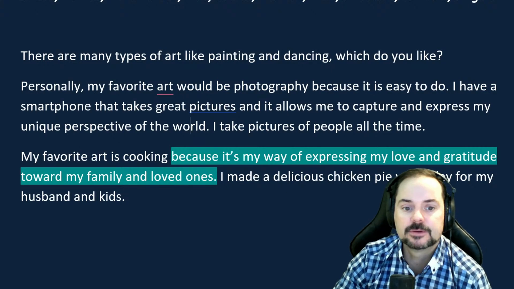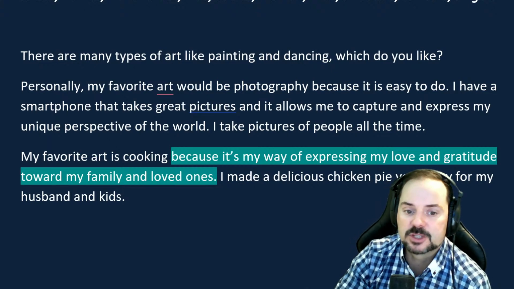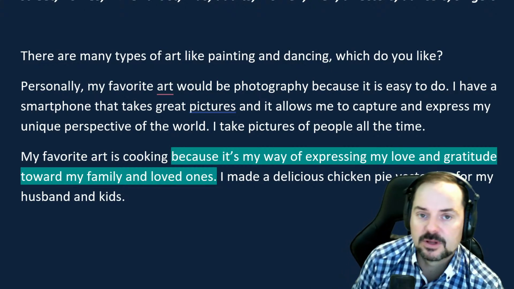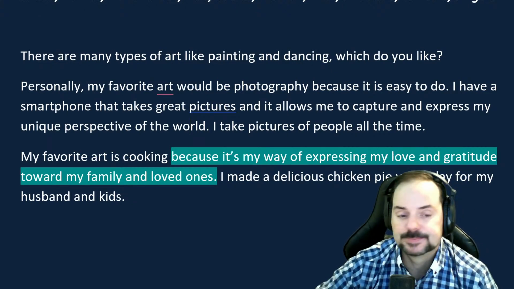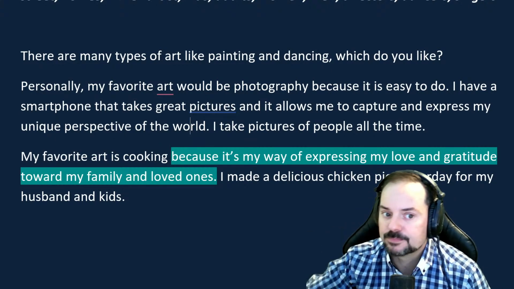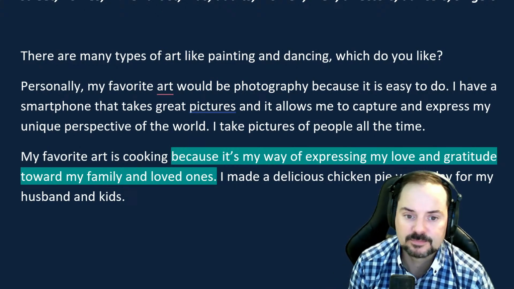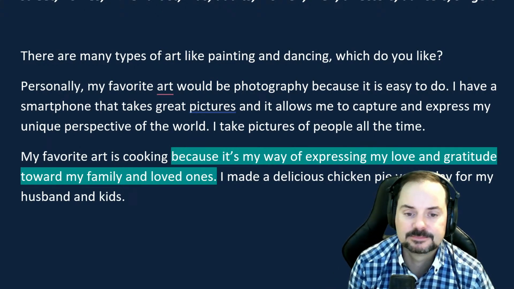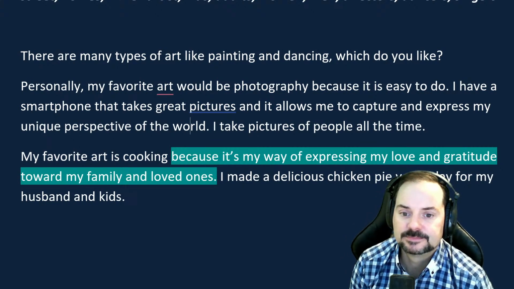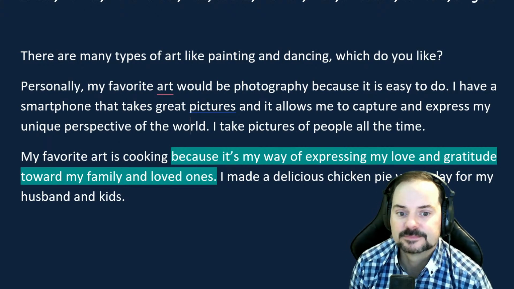I have a smartphone that takes great pictures and it allows me to capture and express my unique perspective of the world. I take pictures of people all the time. Personally, I like photography because I have a phone. I have a smartphone every time with me, and I like to click pictures of people very often, and I like to see the world in a different perspective.